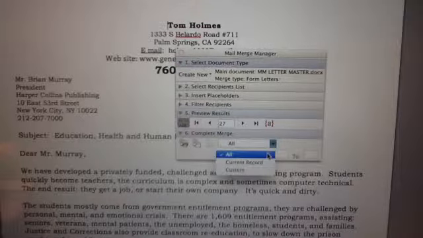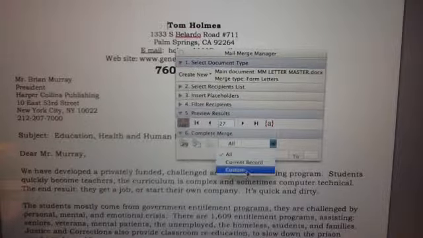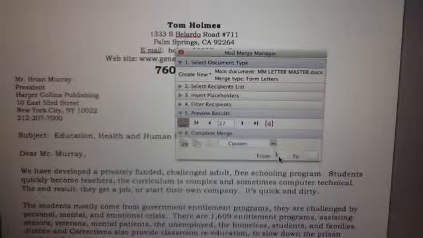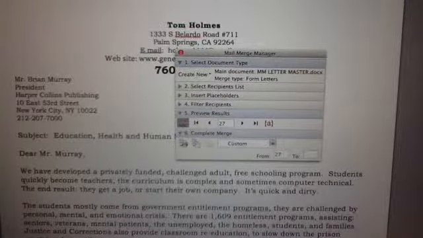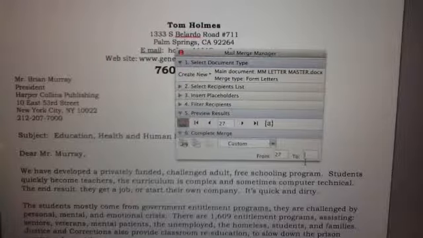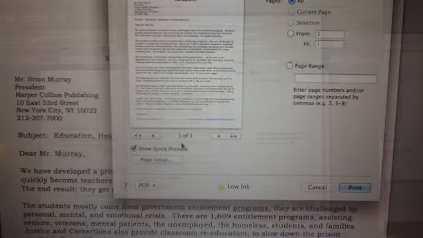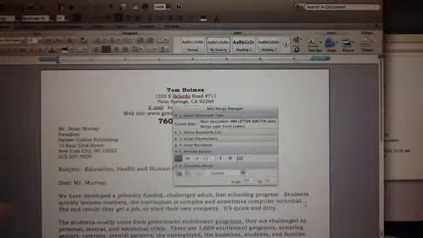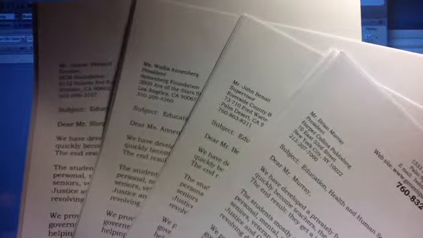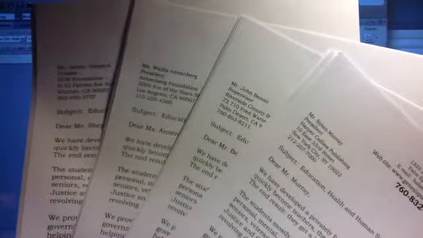And I'm down here on this current record, only I'm going to custom. Then down here, I'm going to enter 27 to record 51. Then over here to merge to printer. And at that menu, I just press print, and it's going through its little cycle, and you hear the printer starting to cook. And that will yield 25 letters, personal letters.